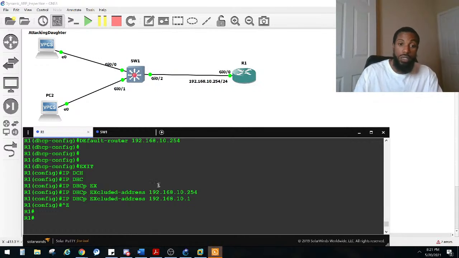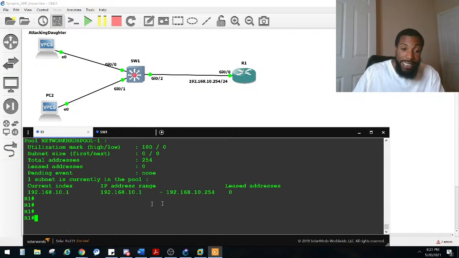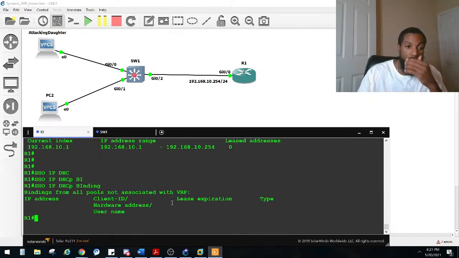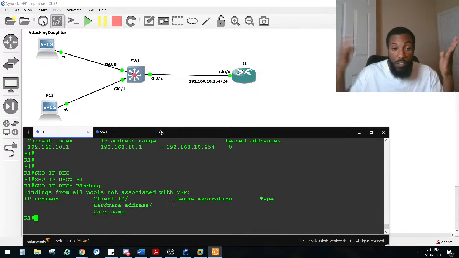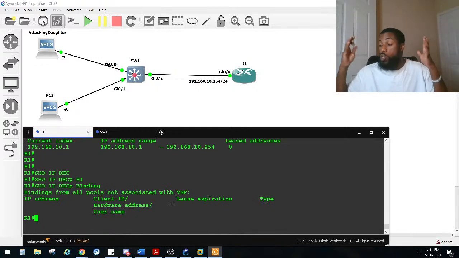Anybody any questions or anything so far? Am I losing anybody or did I misexplain something? Show ip dhcp binding, right? Why would we run that command if there's nothing to bind yet? Binding shows us what IP address is mapped or bound to.